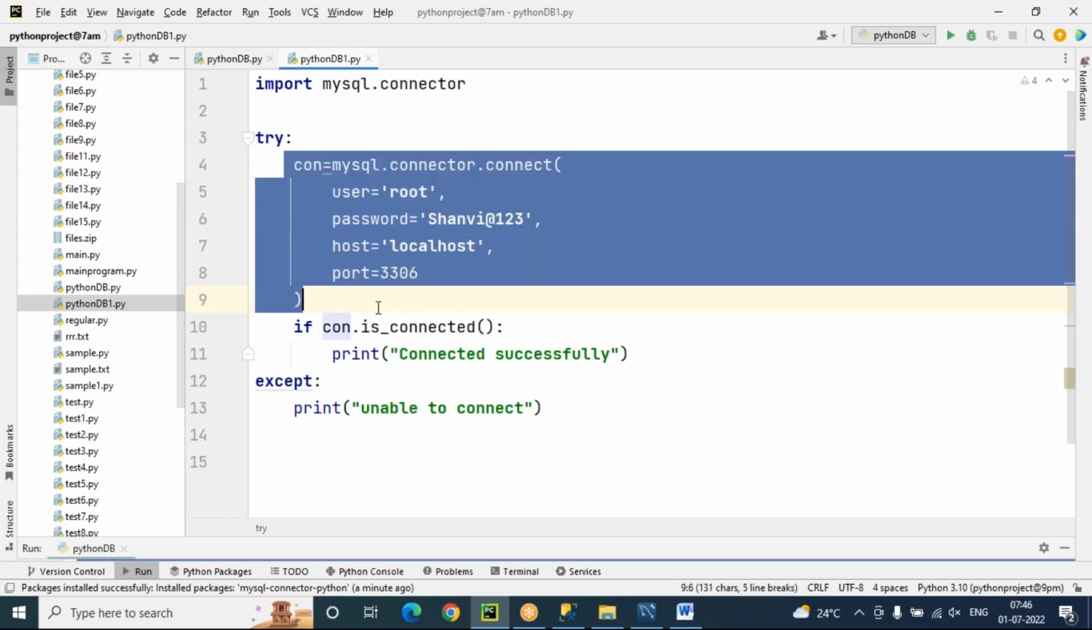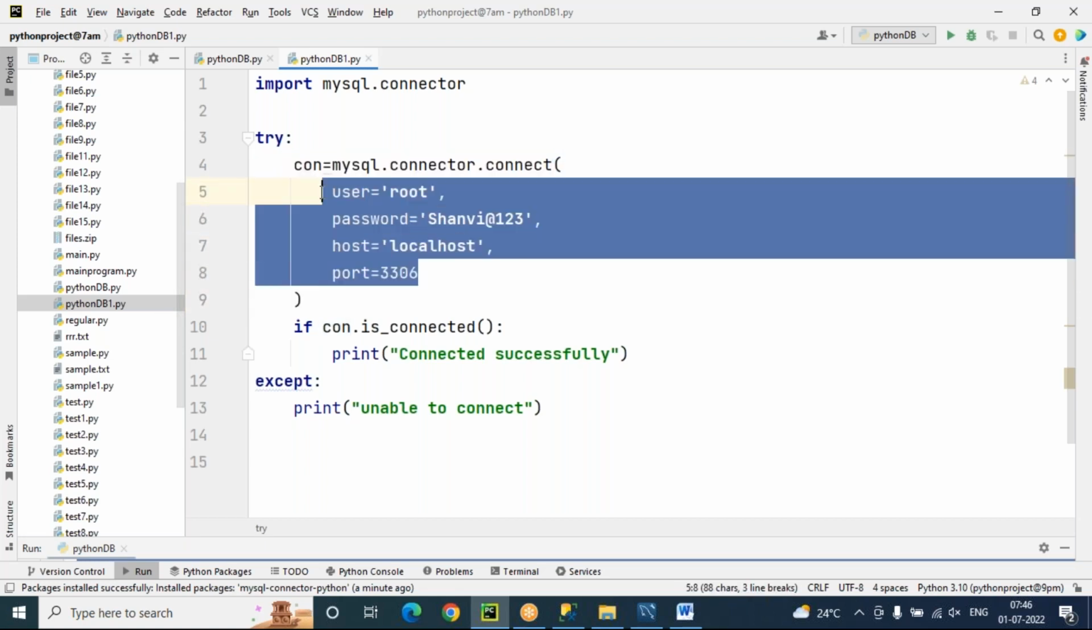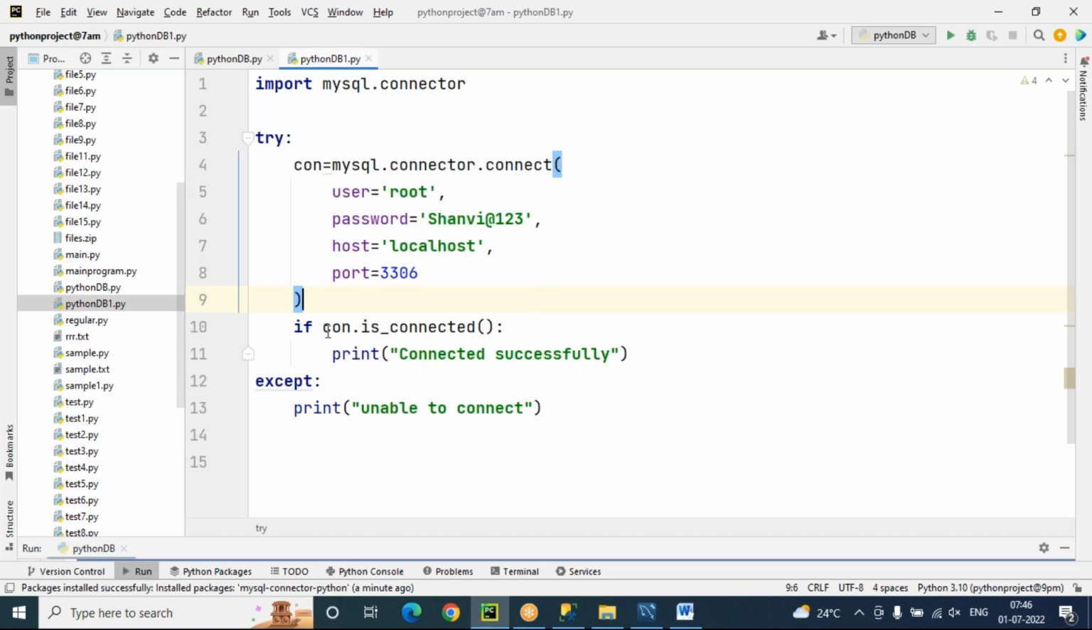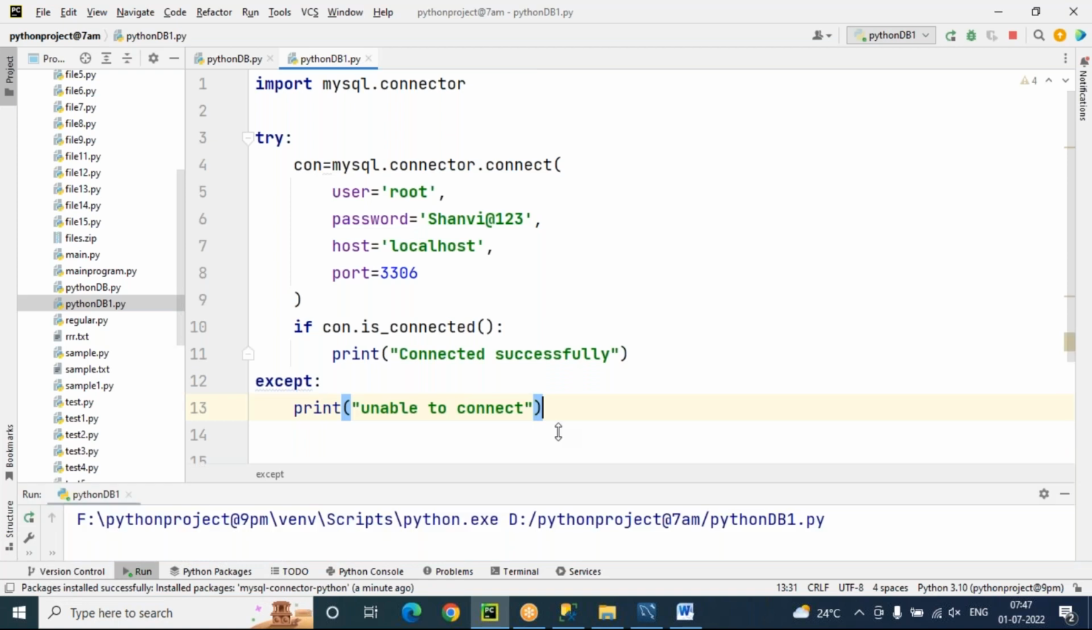If this connection string is perfect, meaning all the credentials are correct, then you will get this method. It will go to the try block. The con.is_connected method will return boolean true or false. If it is true, then connected successfully. If it is not correct, then it will go to the except block. It will show you unable to connect. Right now, when I run this, it will show you connected successfully, because all credentials are correct.